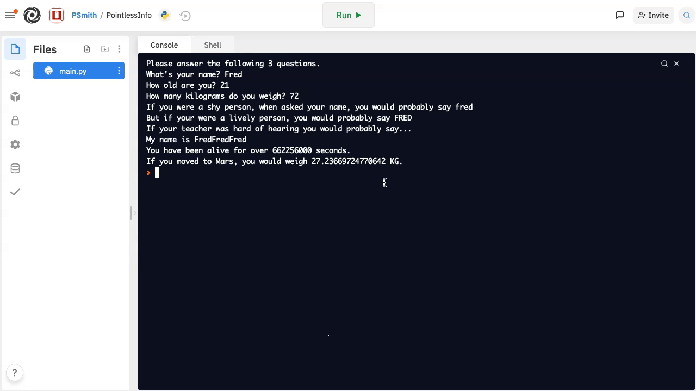And now it's changed some of those values. So if you were a shy person, when asked your name would probably say Fred. But if you were a lively person, you would probably say Fred. If your teacher was hard of hearing, you would probably say, my name is Fred, Fred, Fred. You have been alive for over 6 billion? It's a lot of seconds. And if I moved to Mars, I would weigh 27 kilograms.